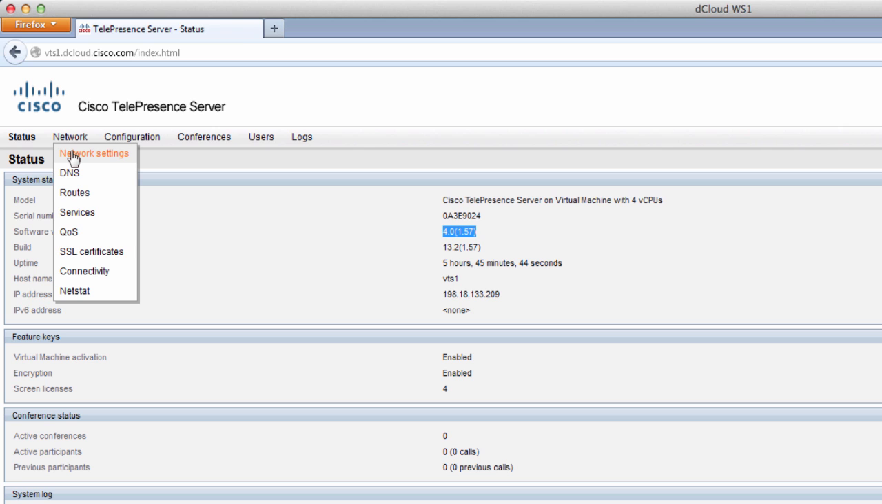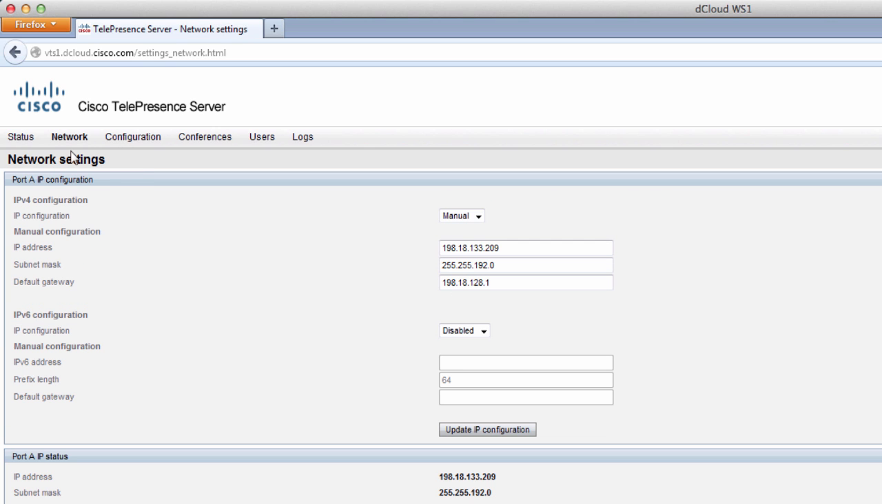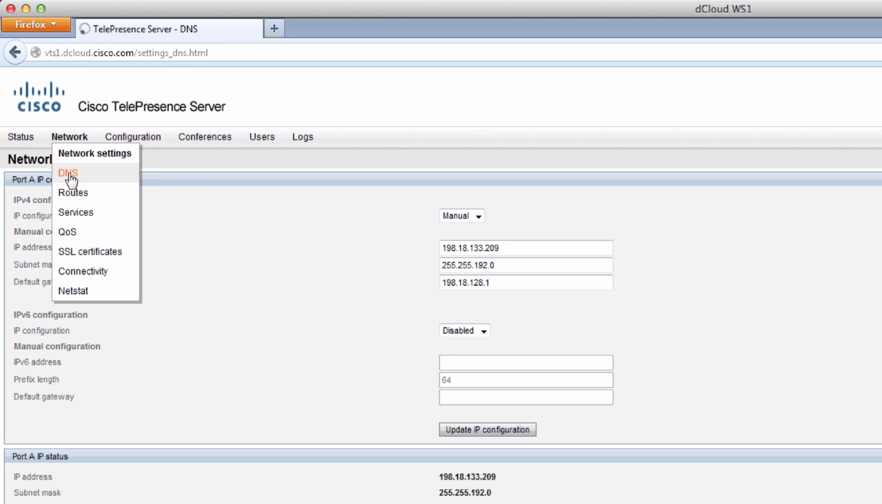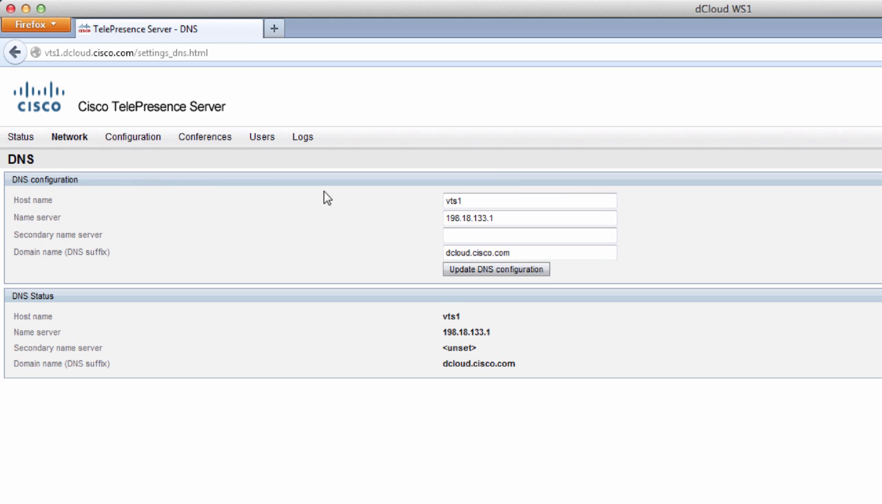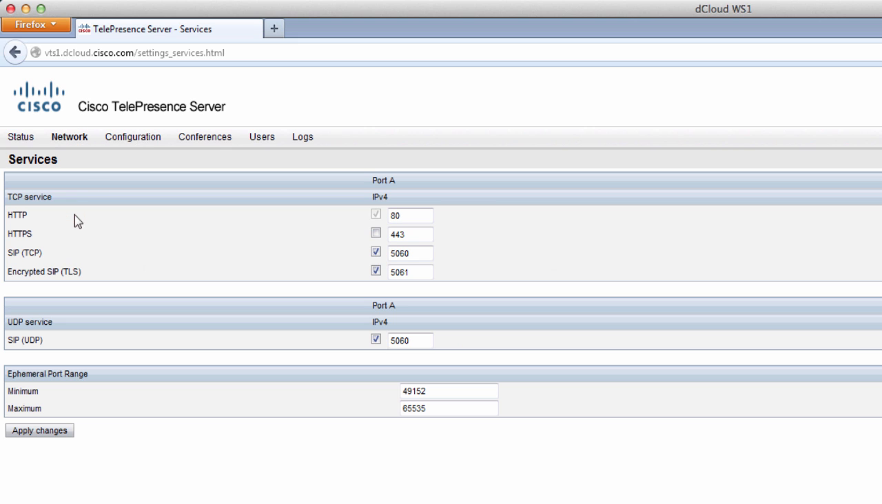There are a few things that we have already set up on here. Like I said, we've got pre-deployed configuration, so you can see we have the IP address, subnet mask, and different things like that. We've also got the DNS set up already, so we've got the DNS name, the DNS server, and the domain name, and this has already been set up on our DNS server, so we can get to it via the name of the Virtual Telepresence Server. There are also some services that are pre-deployed.